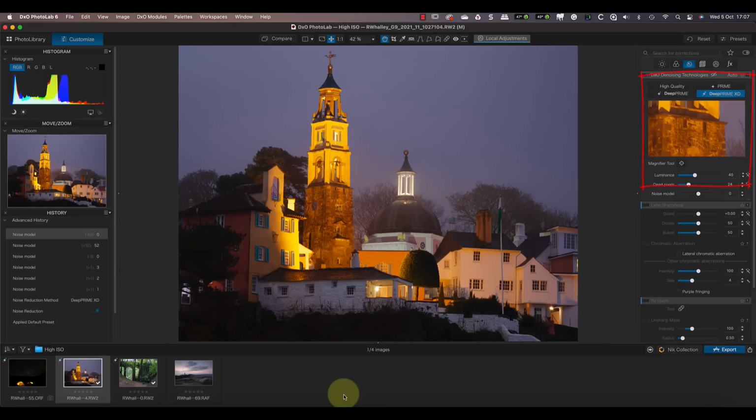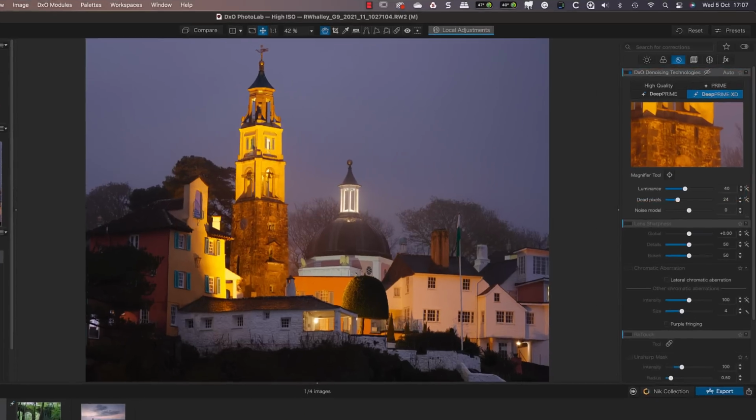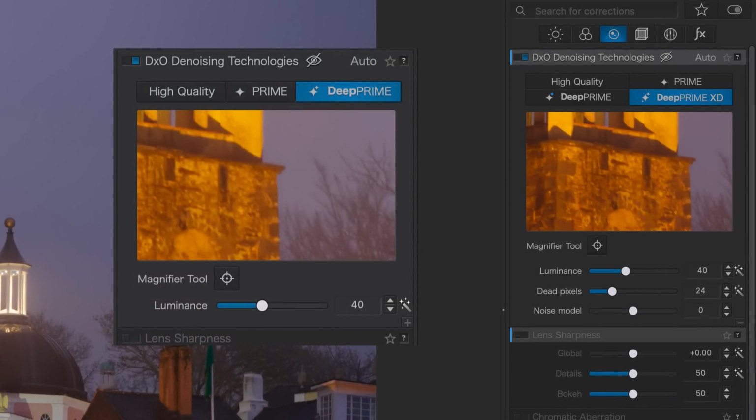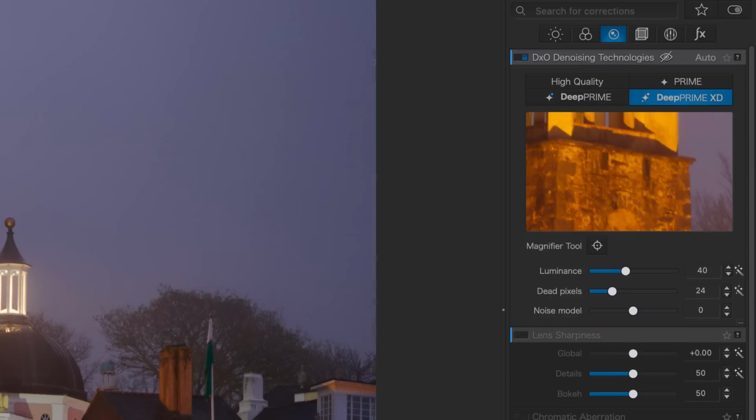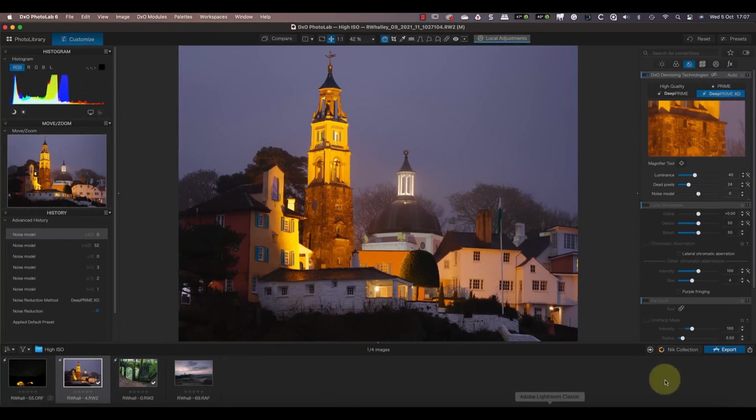Here's the DeepPRIME XD panel in the new PhotoLab 6. And if we compare it with the panel in PhotoLab 5, we can see that there are two new controls. These are dead pixel removal and a slider called Noise Model. Now, I don't know how these work yet, so I'll use the default settings for the test.